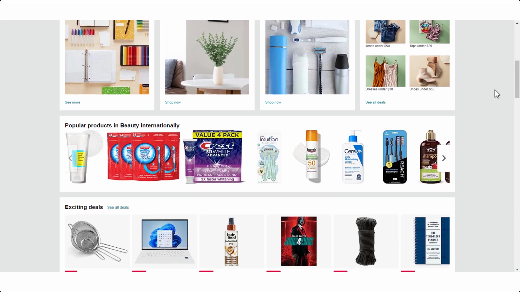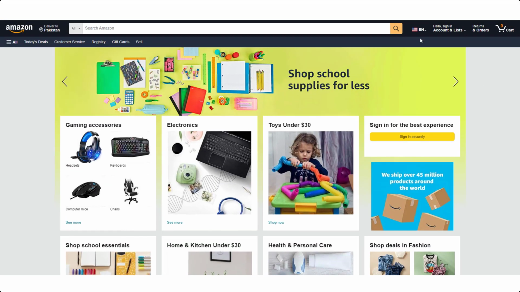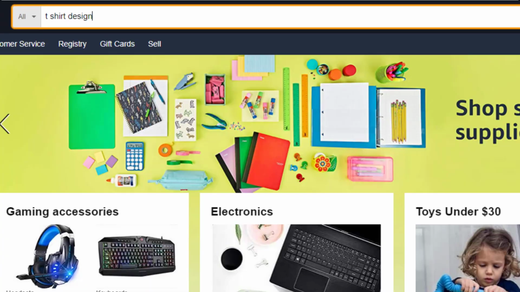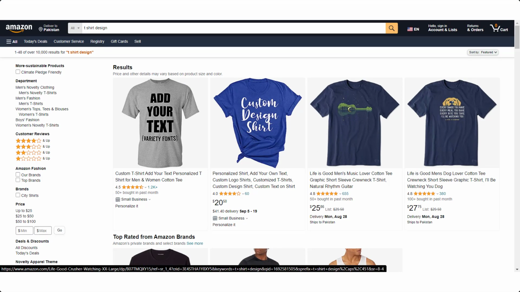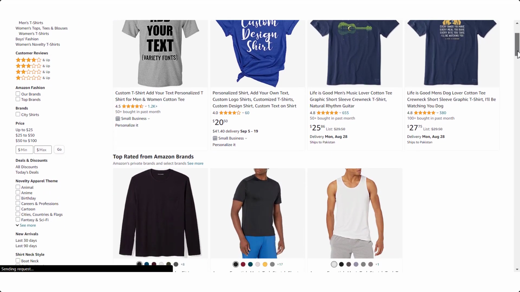Let's start with Amazon. As the largest online store in the world, Amazon is our first stop for t-shirt design research. Head over to amazon.com and search for something like t-shirt design. Take a look at the top selling designs and get inspired. Notice how some have simple yet eye-catching designs or catchy quotes.